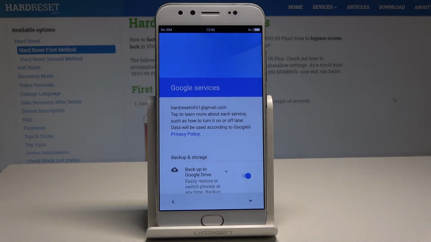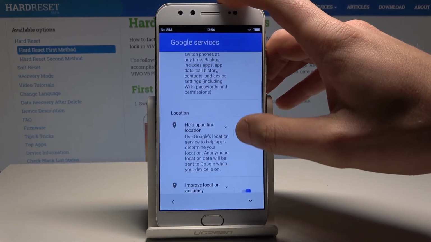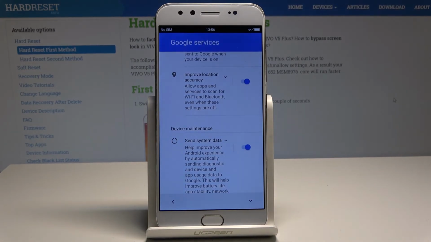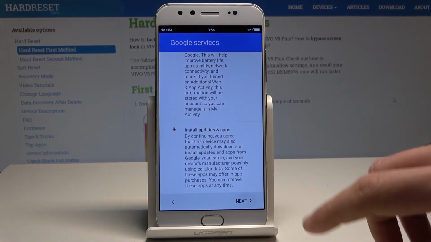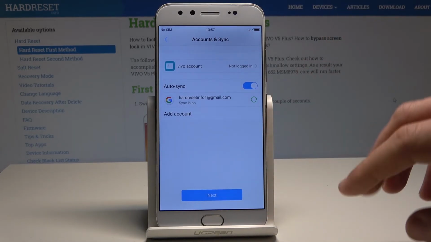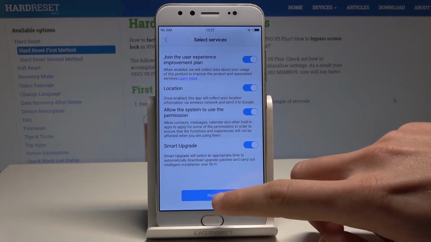So here we've got some Google services. Let me enable to backup to Google Drive. Let me also leave enabled helps app find your location, improve location accuracy, and send system data. Basically, let me leave everything as it was in the default configuration. Here let me also tap next to this account and synchronization. Tap next again.